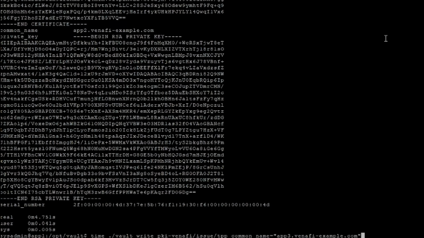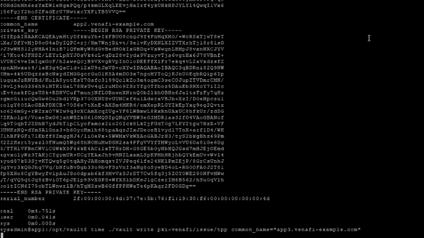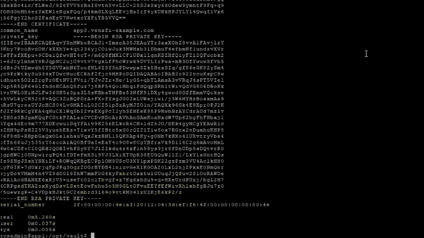And lastly here, we'll try a different domain. We're going to use the Venafi example domain for this example. Okay, and again, that one comes back just around 5 seconds. This time it was just a little bit higher. And so that's a demonstration of an approved request through Vault.